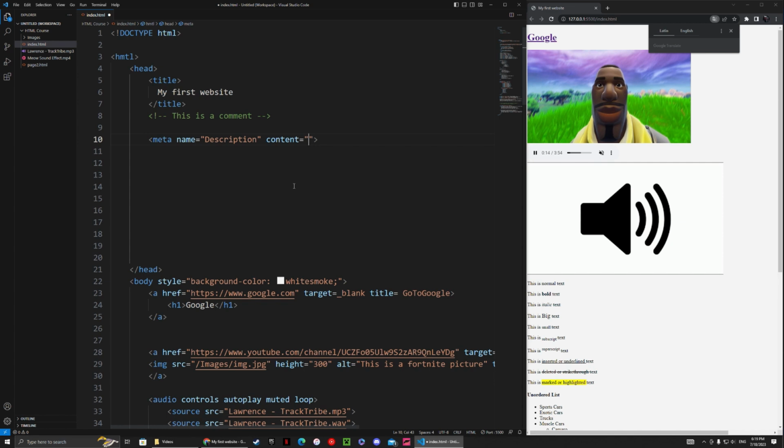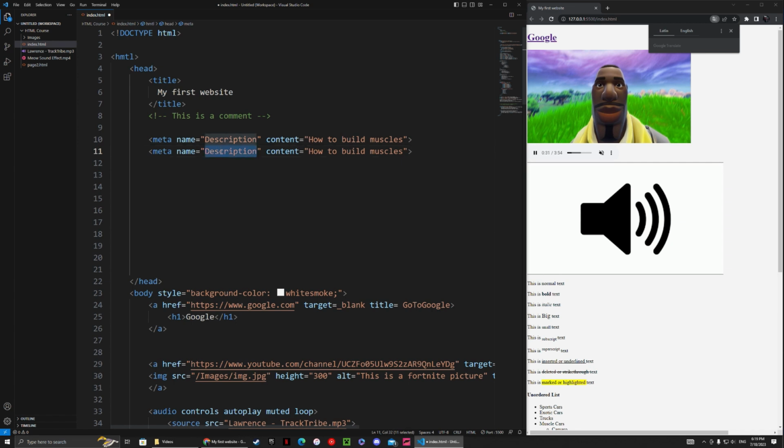So in description, what you want the description to be is, say, how to build muscles. Okay, and then you have a couple other meta tags. So for the next one, we have keywords. So for keywords, here you would type your keywords, which are, say, bodybuilding, muscles, beginners, I guess. How to build muscles for beginners.